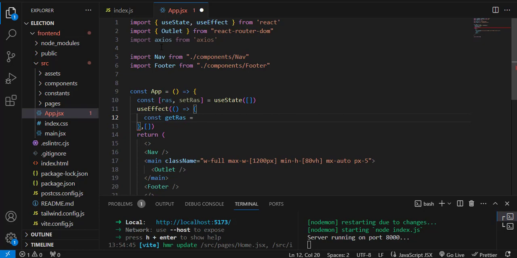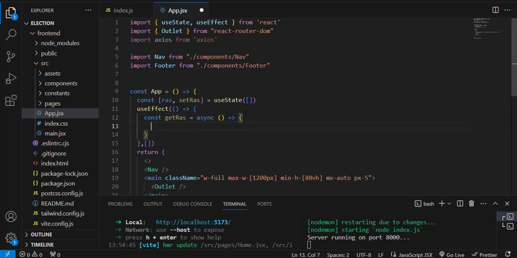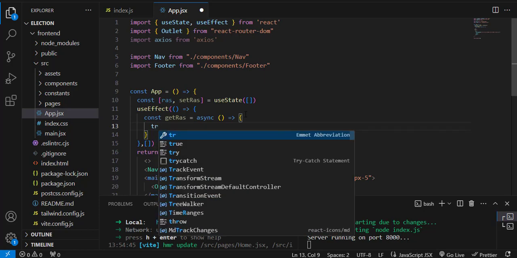So that is going to be equal to an async function. What an async function means is that it is an asynchronous function which can run concurrently while other things are running. It can allow a little bit of time in the background for something to happen. For example, right now we are going to fetch this rs, so that is why this has to be an async function. Inside the body of this async function, I will do try.